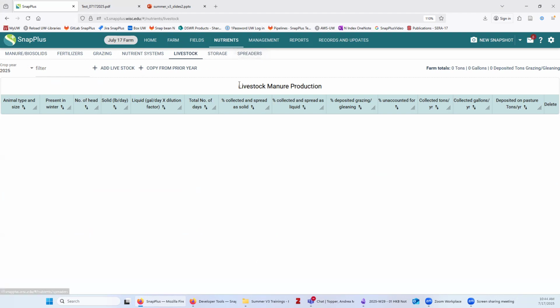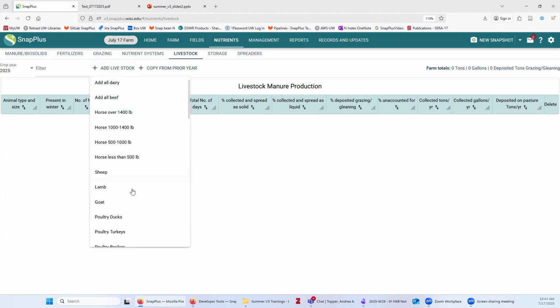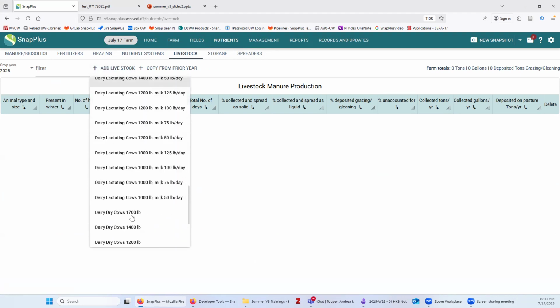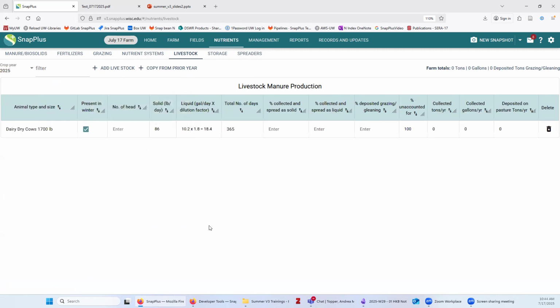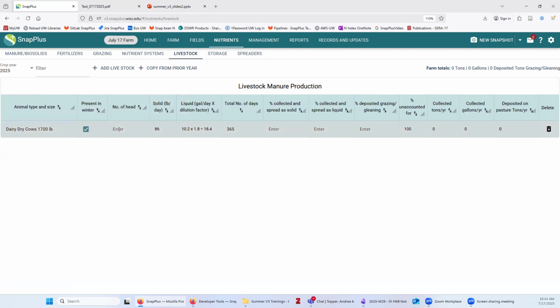I'll add one example here to the livestock manure production table, and we're in crop year 2025, and I can click Add Livestock, and let's say I'm going to pick my dry cows and say I have 50 of them here, and then I do need to enter the percentage of their manure that's collected and spread as a solid, as a liquid, or if some percentage is deposited grazing or gleaning.